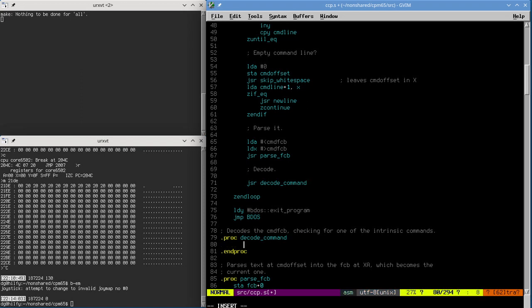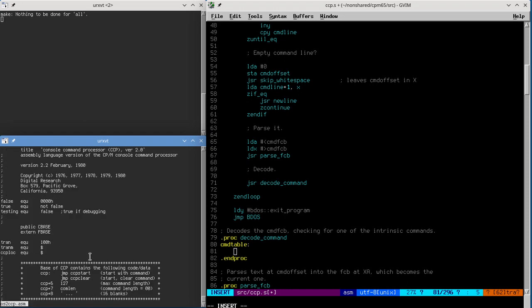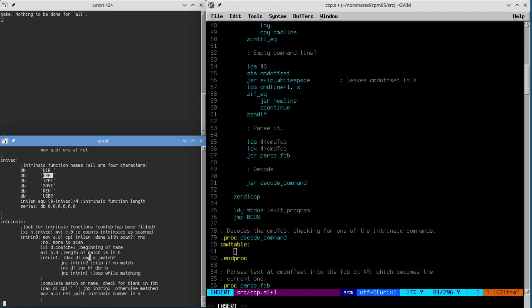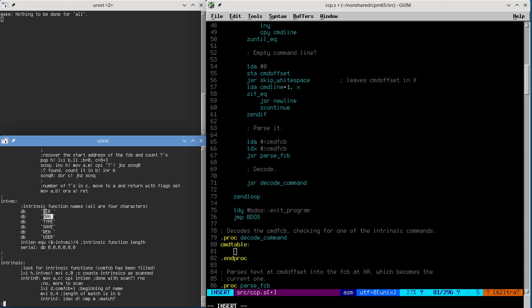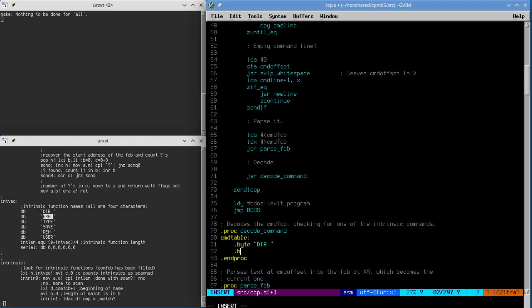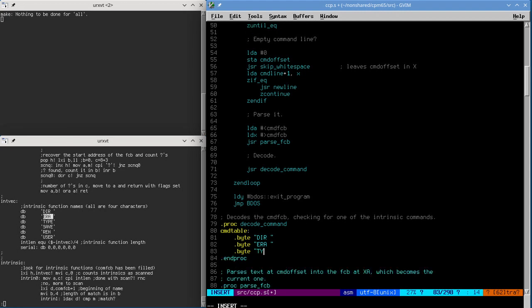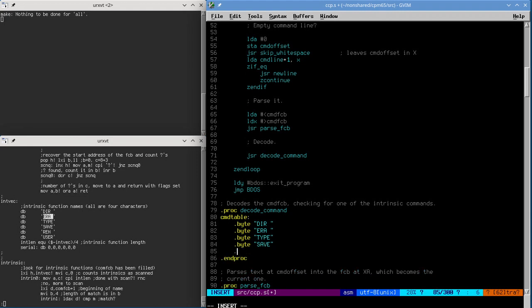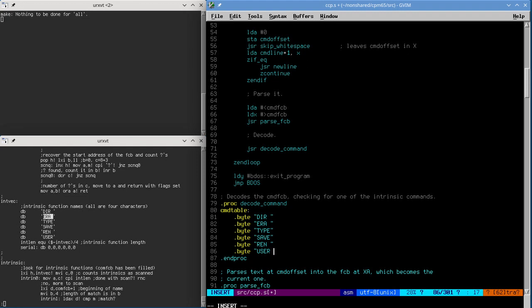So this is actually pretty straightforward. Our four commands, if I find the relevant bit here, there we go, they all max out at four characters. So we can actually just test for the four characters and a following space in the FCB, we don't have to deal with parsing the actual command line. This is why we wanted to parse it to an FCB before doing anything else. So our command table is dir, era, type, save, rename, and user.